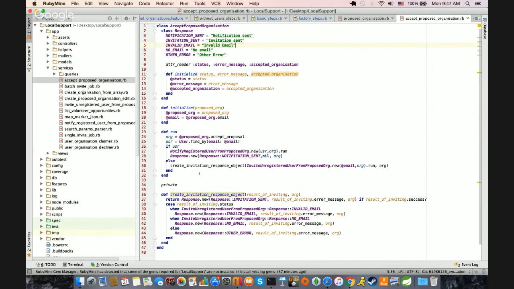Okay, we've got case result of inviting dot status. See, we've then got that, what the hell? Result of inviting create invitation response object comes from the creation of invite unregistered user from proposed org dot new email. So there's another service there on line 30 that's generating that thing.